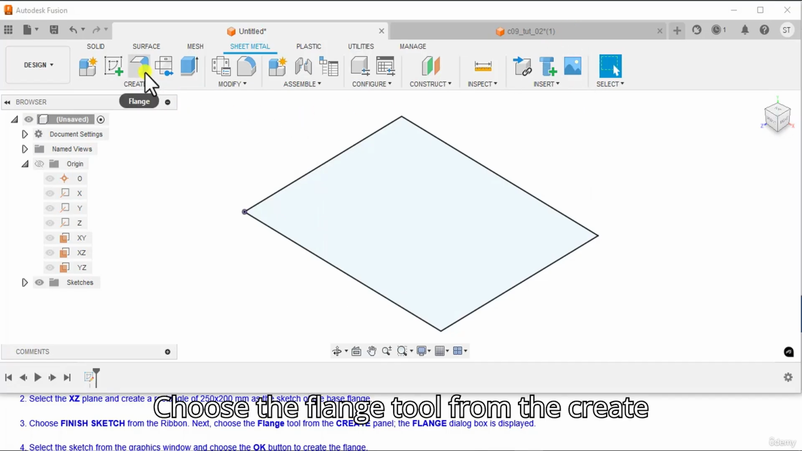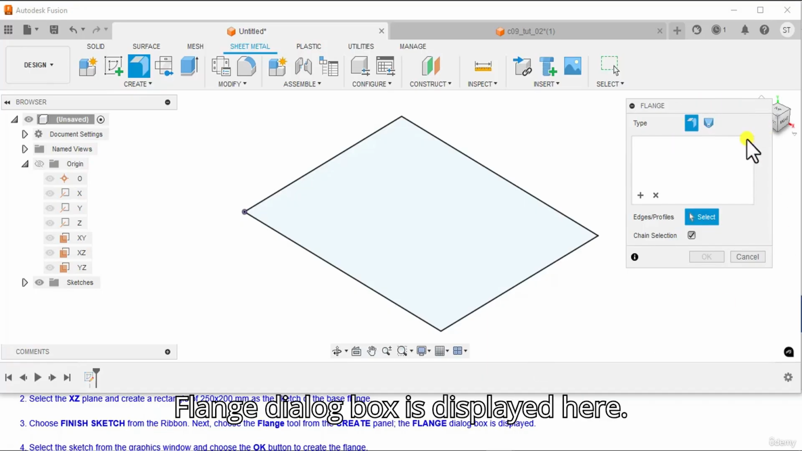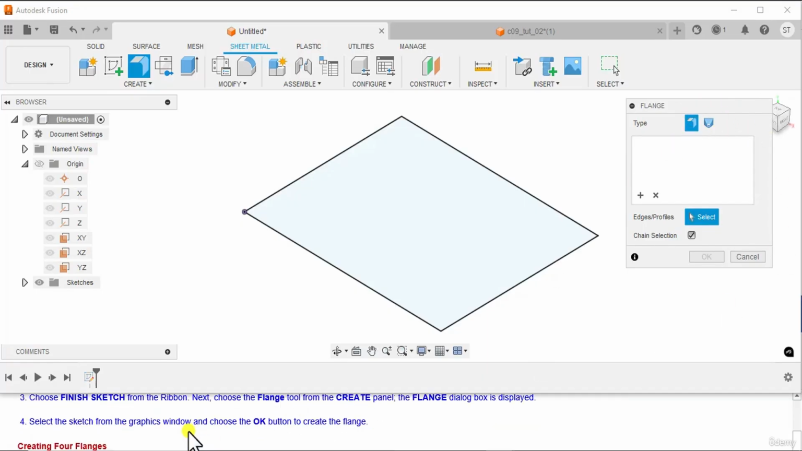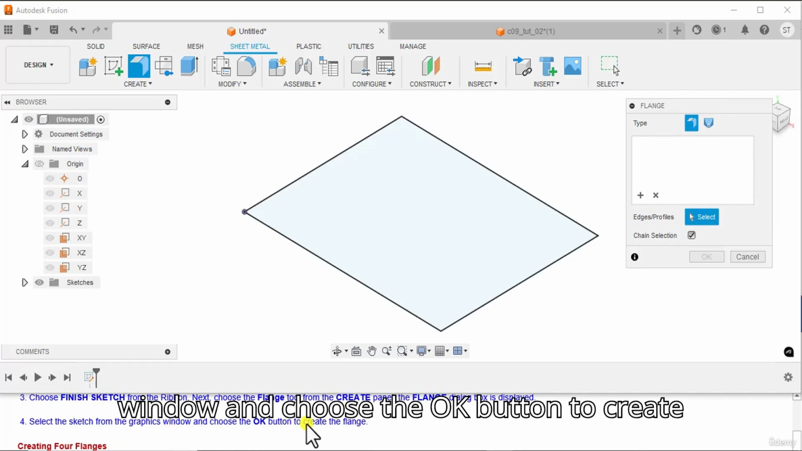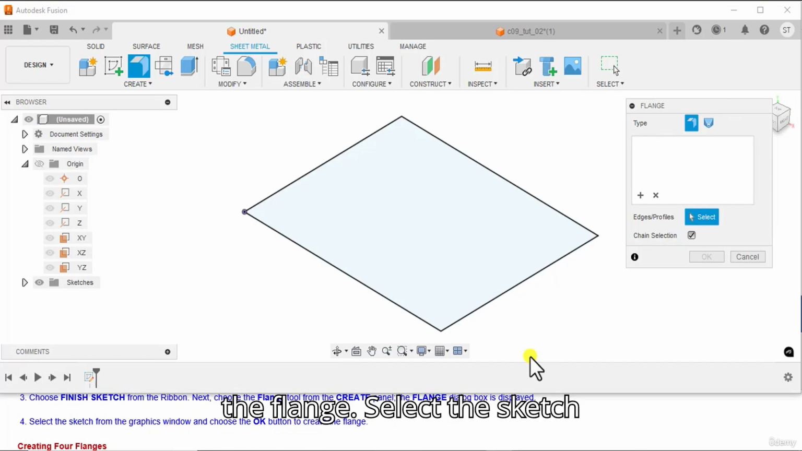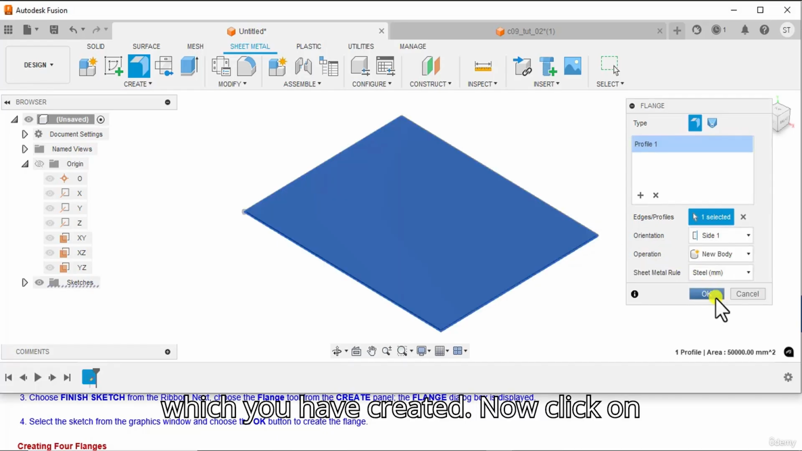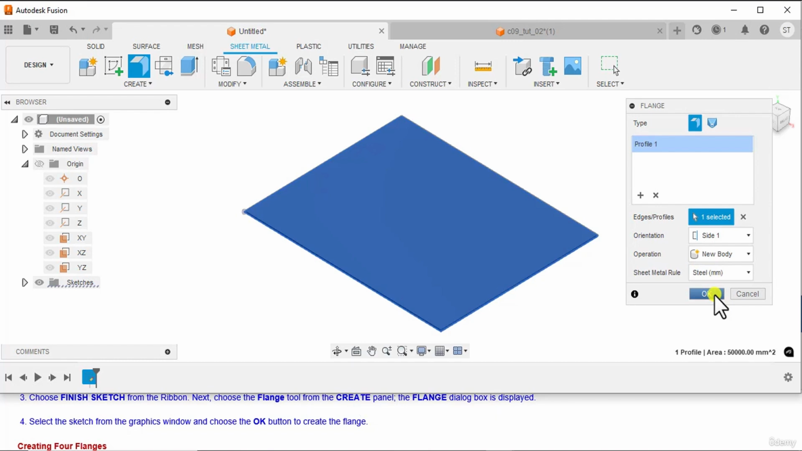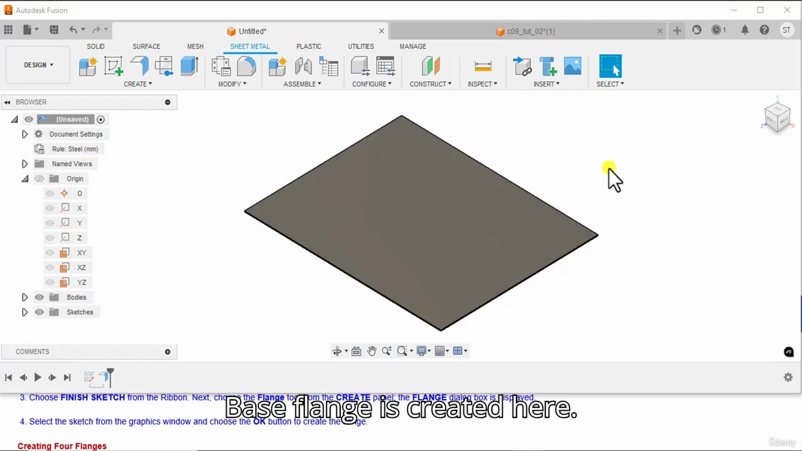Choose the flange tool from the create panel. The flange dialog box is displayed here. Select the sketch from the graphics window and choose the OK button to create the flange. Select the sketch which you have created. Now click on the OK button. The base flange is created here.